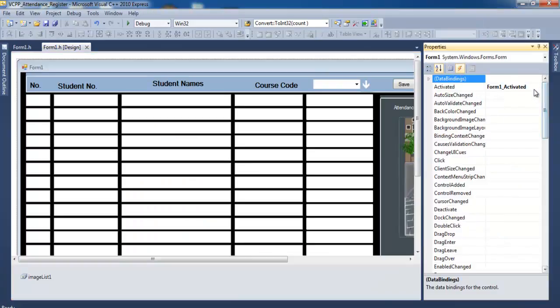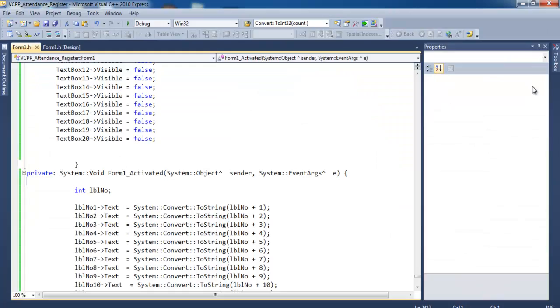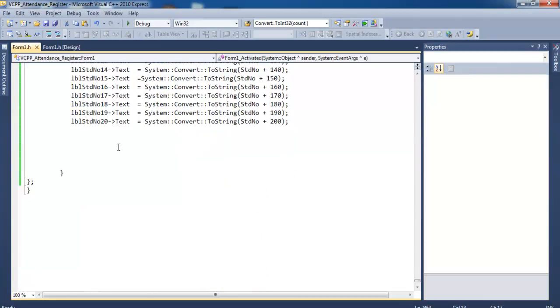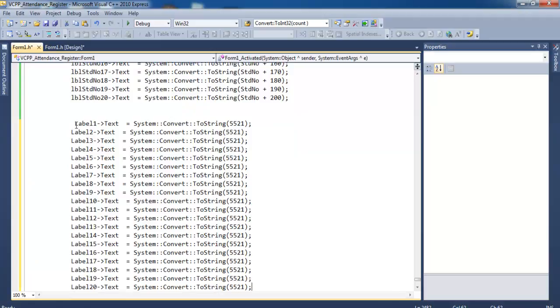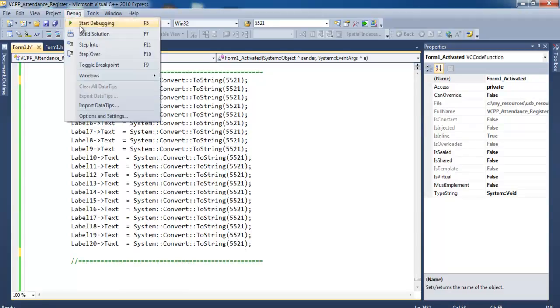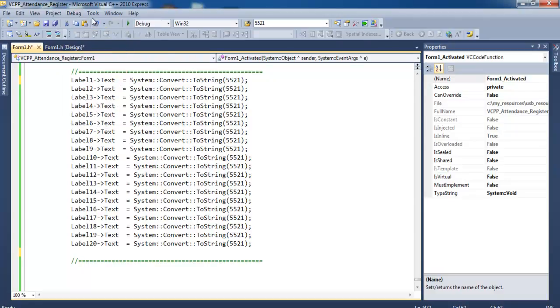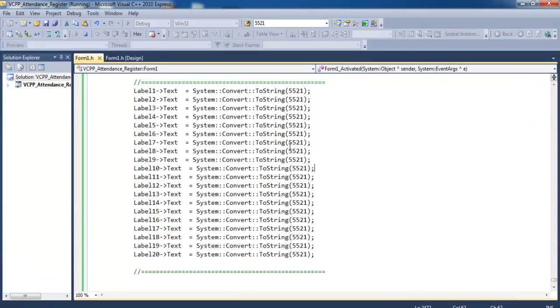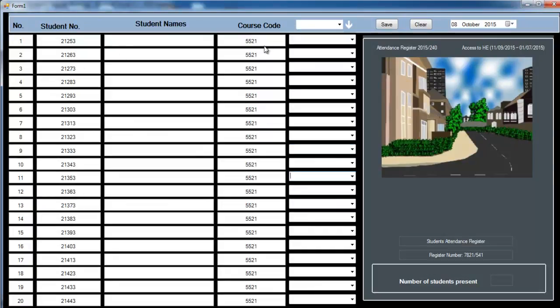Just like I said earlier, the next thing is to populate the student. That will be for the course code. So if I debug, that's the new course, that's the course code. Just debug it. There, it's not showing any error, so let's run it, and that is the course code right there.